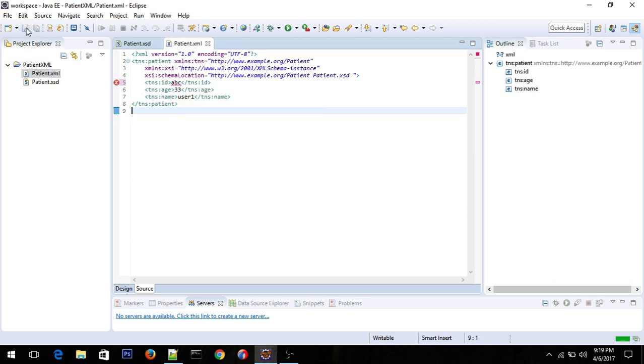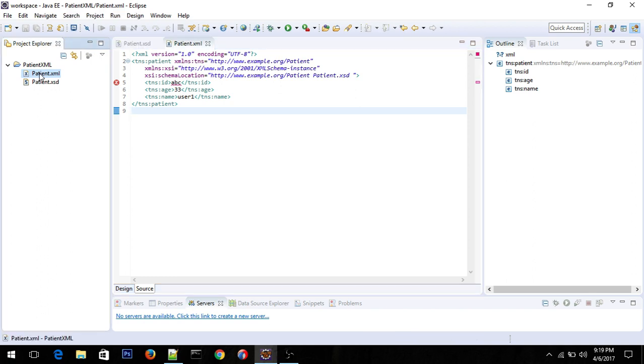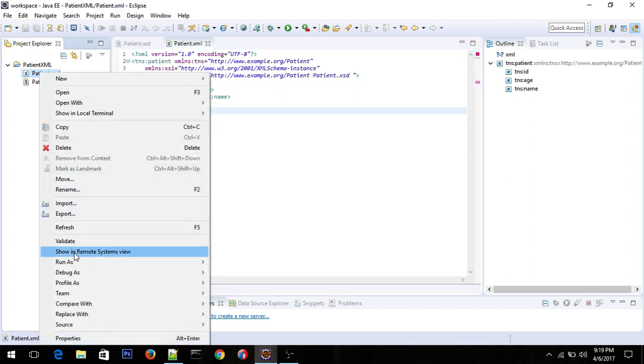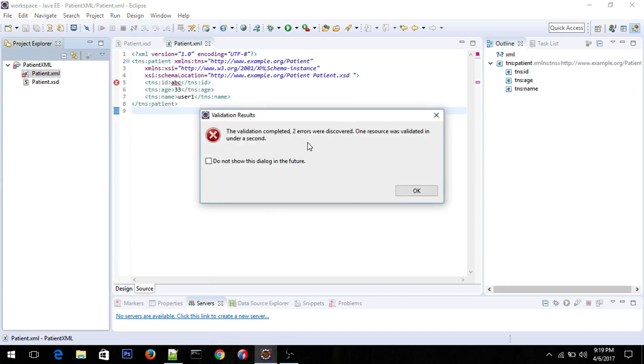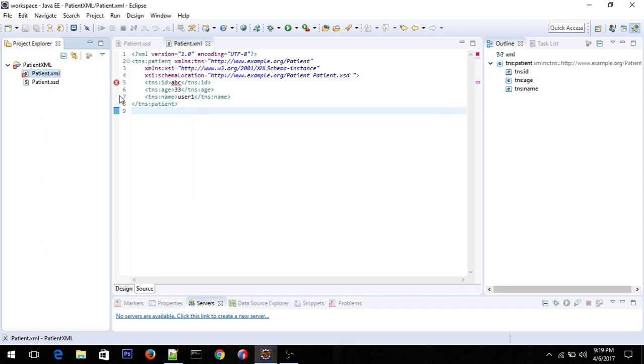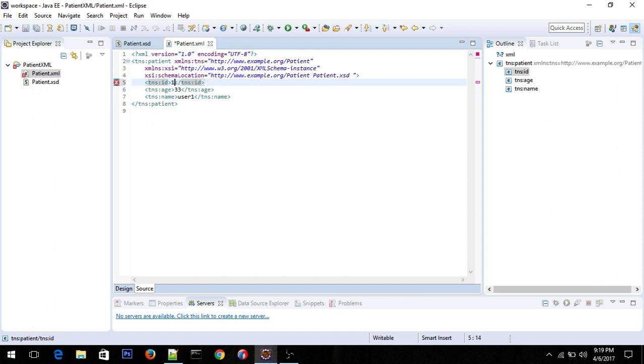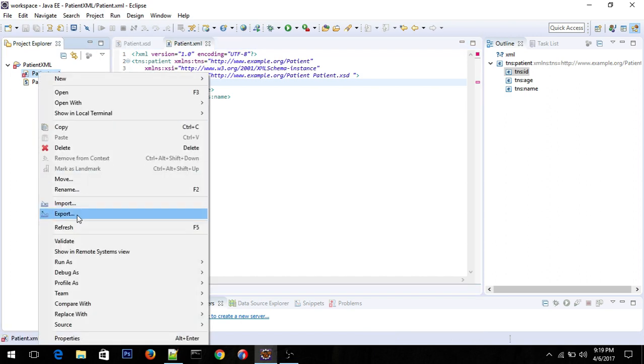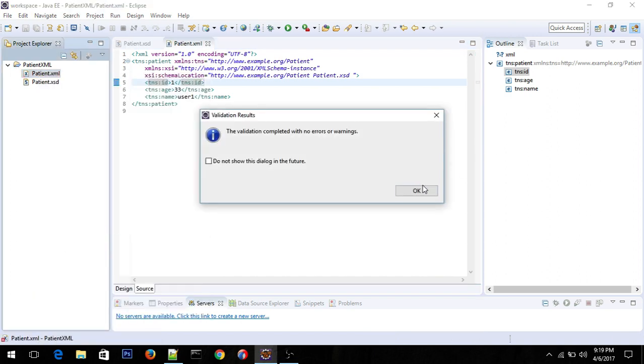You can save this and try to say validate also. You should get the same error. The validation completed, 2 errors were discovered, 1 resource validated, and you can see the same error message here. It is saying ABC is not a valid value for integer. So it is expecting an integer, but you entered a string value. And if I delete this and say 1, just save it and validate, now it should be good.